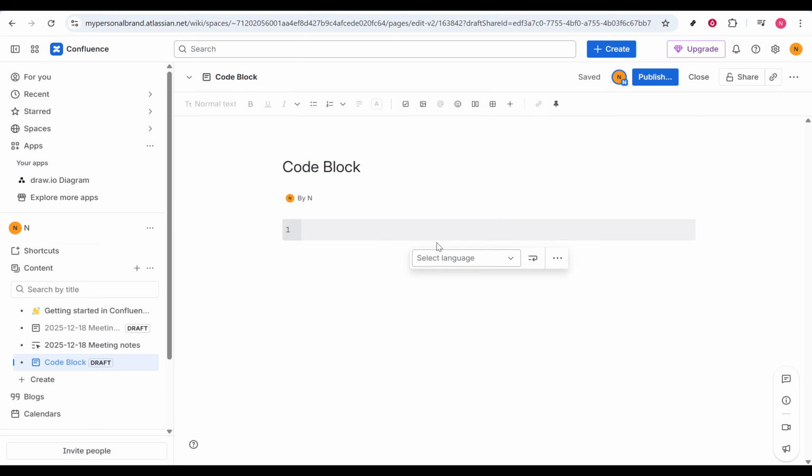Before you paste anything in, look for the language selector in the block. Choose the programming language that matches your snippet. Picking the correct language gives you syntax highlighting, which makes your code drastically easier to read and review. Now paste or type your code into the block. Confluence will preserve your indentation and spacing so your code stays intact and legible.